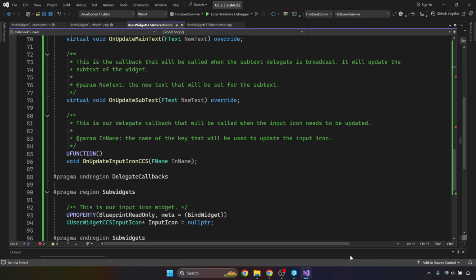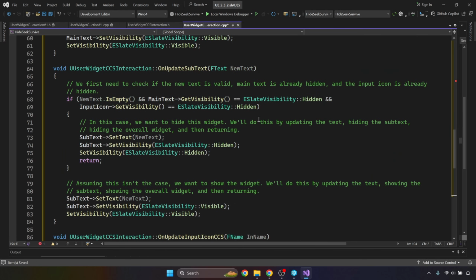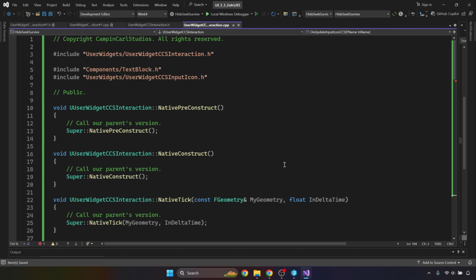And then we have our user widget CCS input icon binding there. And the syntax is just the same as what we went over last time, so nothing too interesting. And then we'll swap over to the .cpp and paste in all this code. And note we have those 2 includes at the top for text block and for user widget CCS input icon. And as you can see, we're just calling our parent's version in the 3 default functions.